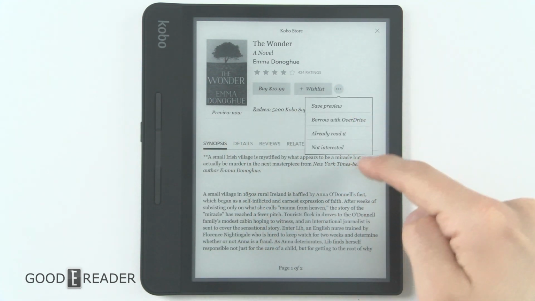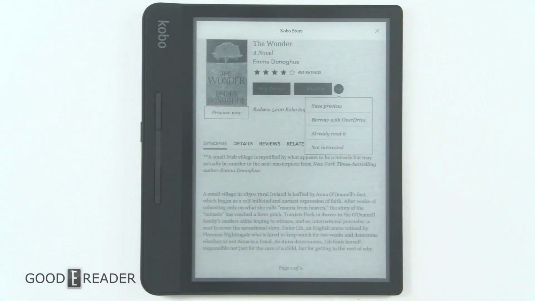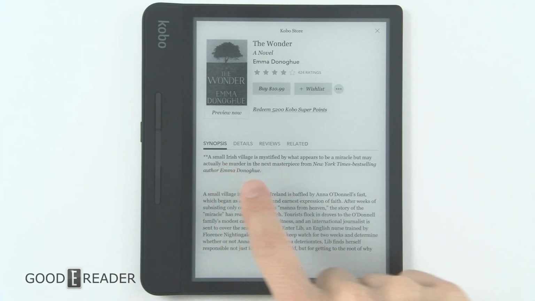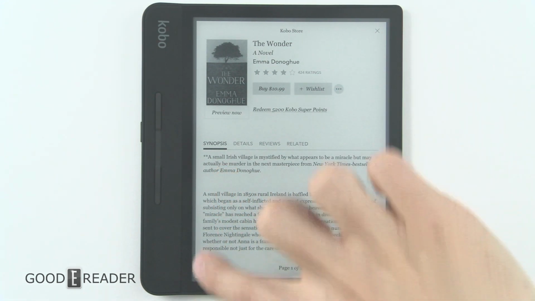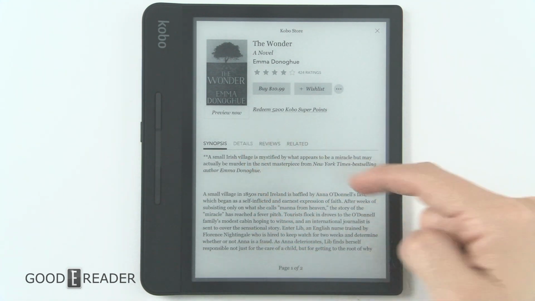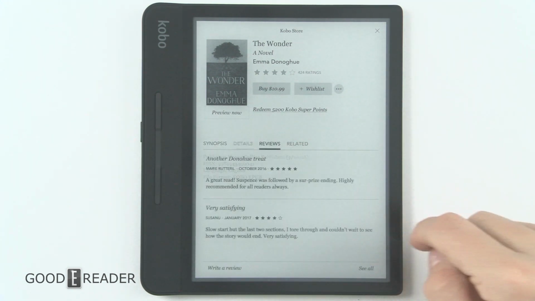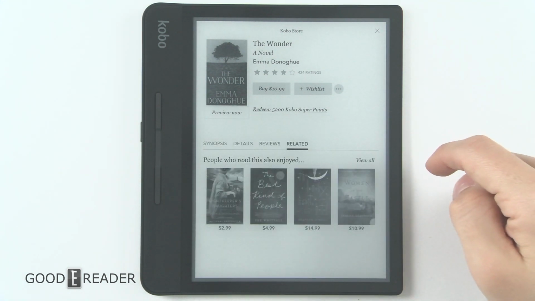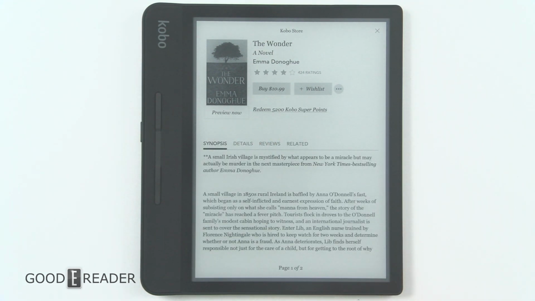You can press the 3 dots to borrow with Overdrive if it is available in your local library, and you can see that unlike the Kindle where everything is on one column, you actually have tabs, which is very nice and very organized. You have reviews, related, synopsis, and more.